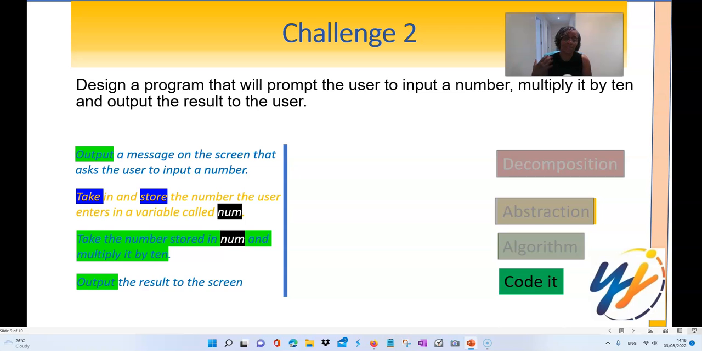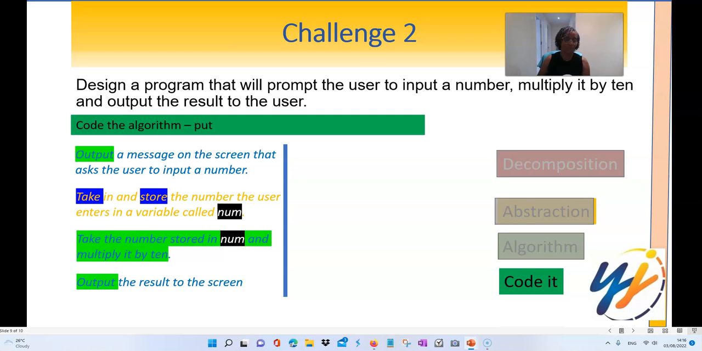We've got to put this into a programming language of our choice. As I told you, most of my challenges will be done in Python. So I'm going to put this algorithm into Python. So we're going to code the algorithm and put it into Python.